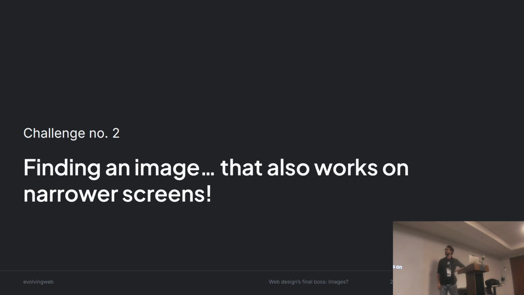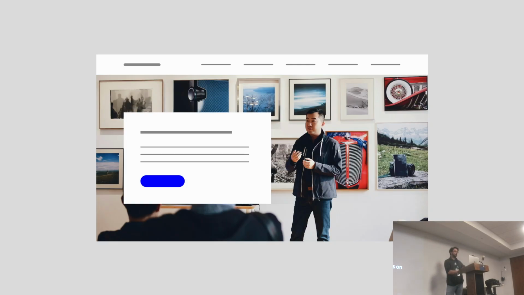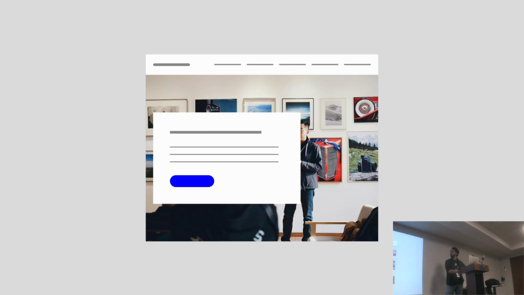So that brings us to our second challenge, finding an image, any image that also works on narrower screens. So can we find one that works on a tablet screen as well? So that's what it looks like on a laptop. And on a tablet, okay, so we're back to the same problem, right? So half the person is completely cut off.